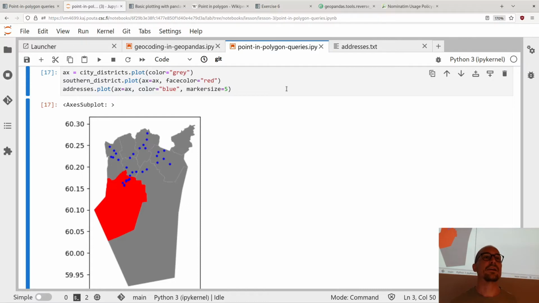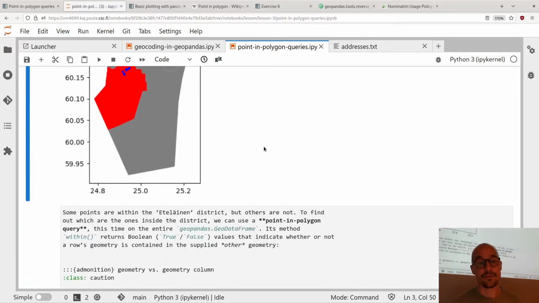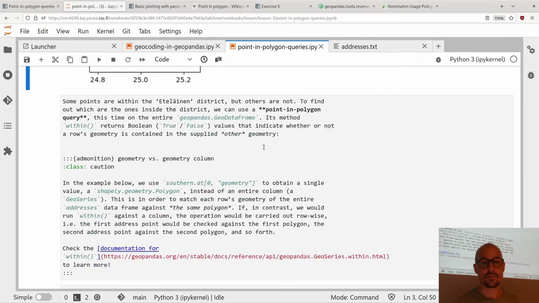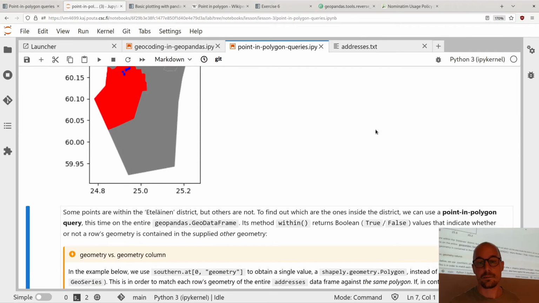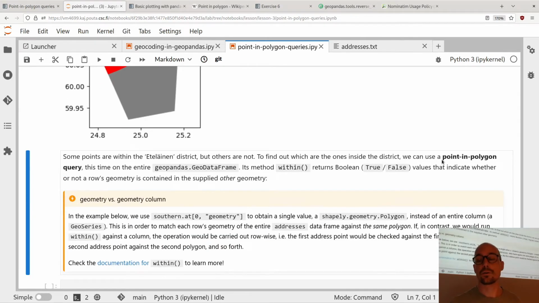Now we can already see that some of the points are within that Eteläinen district, and many of the dots are outside. And that's the thing we wanted to find out in the first place. And again, there's this super simple method that's called within. And it's just returning a true or false value again.